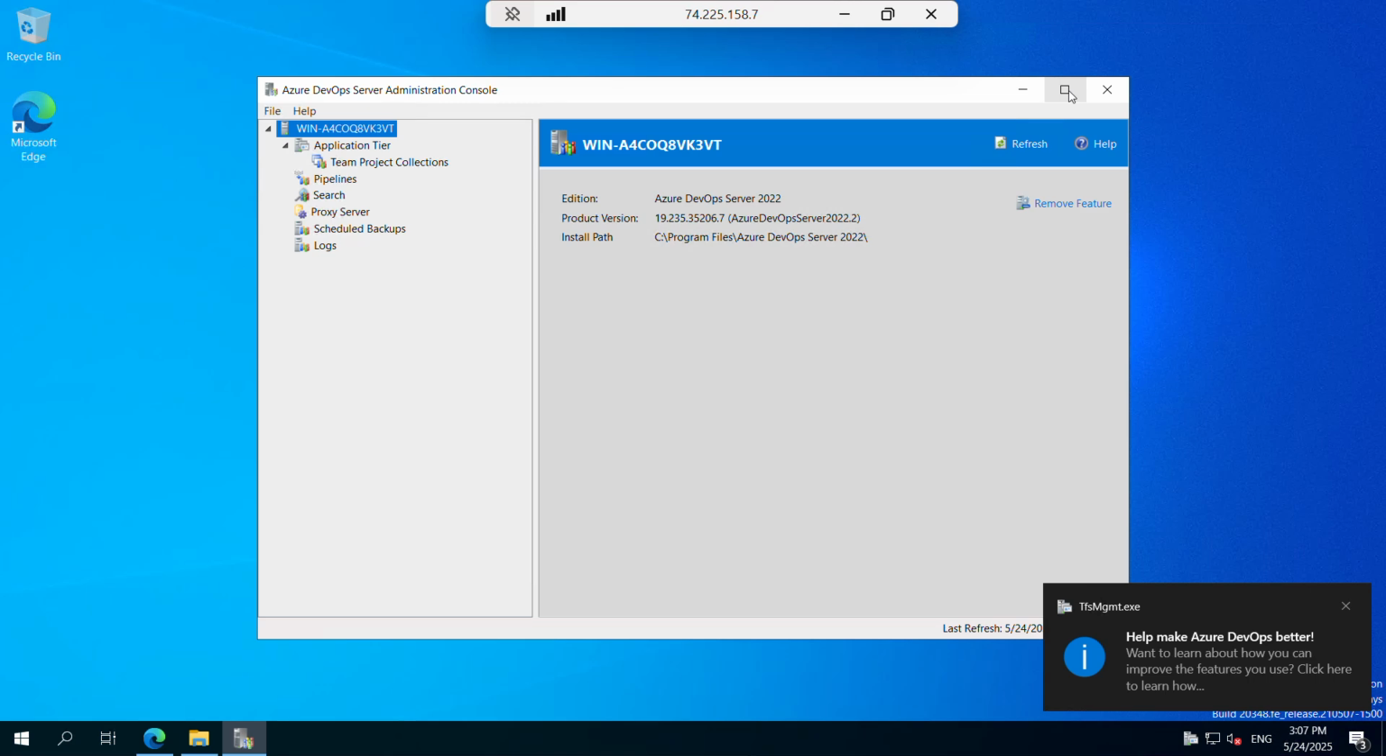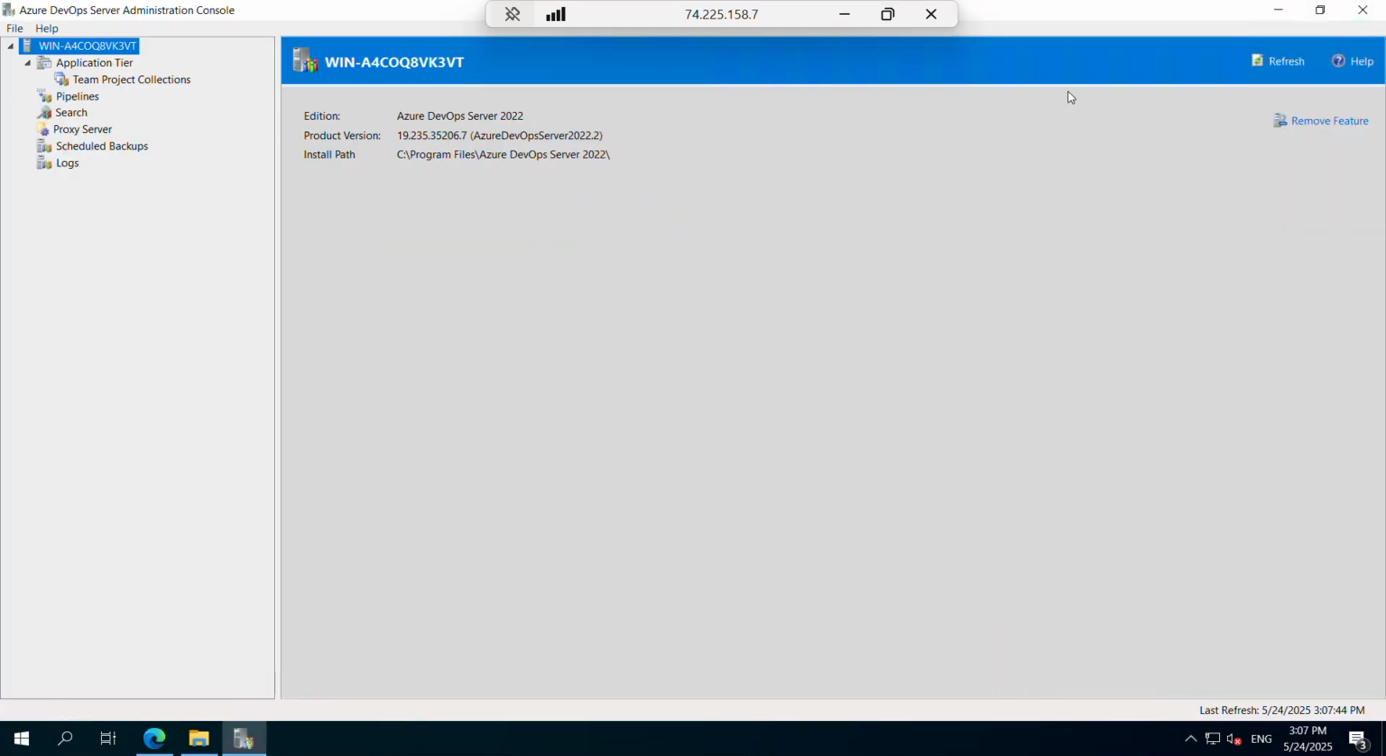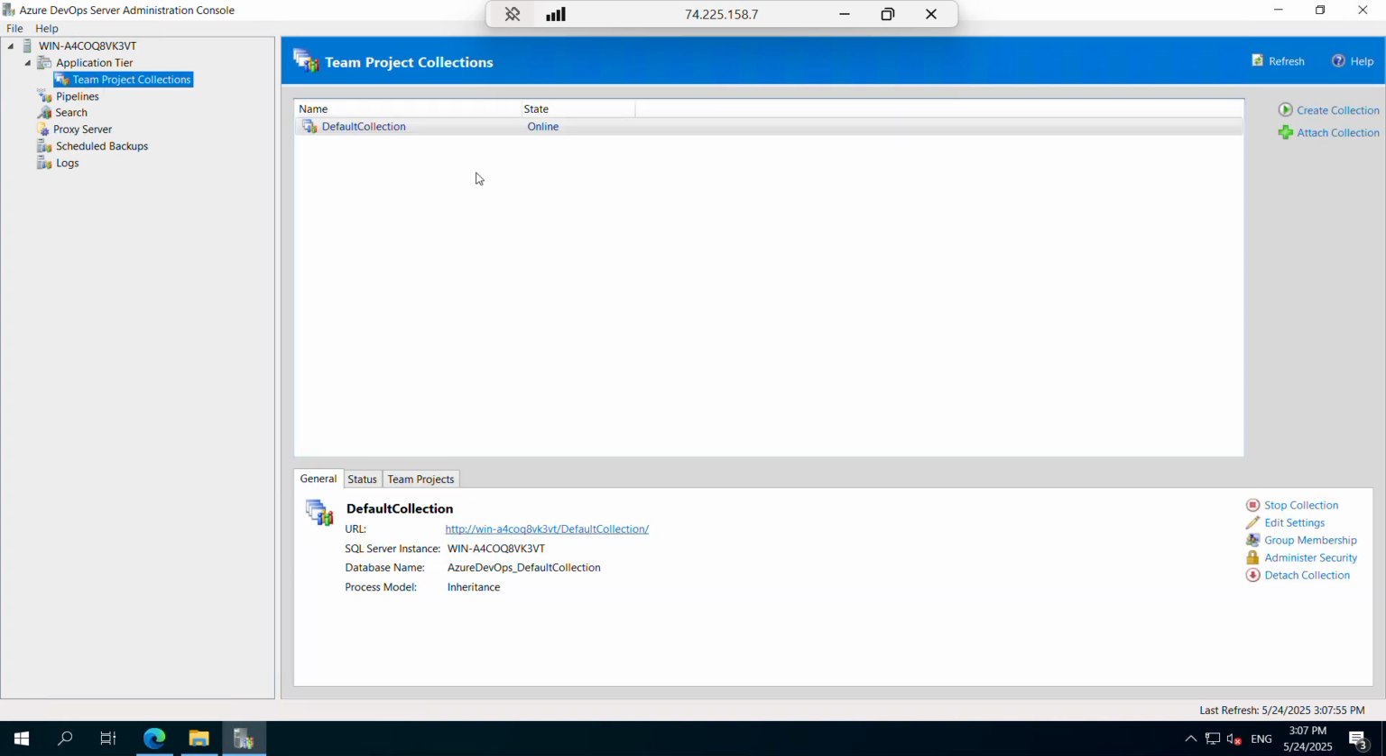Once you complete the installation and configuration, you will see this wizard. This wizard will have all the details and the total number of the collections you have created and attached to your Azure DevOps Server, and this is the URL using which you can access your DevOps server portal.